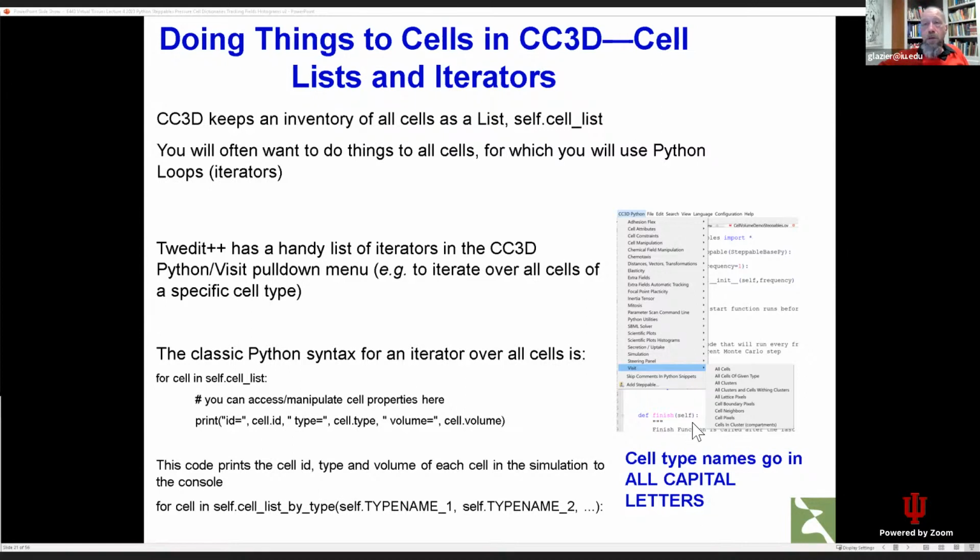The one that you're going to use the most often will be for cell in self.cell list, which will iterate over every cell in the simulation. And for cell in self.cell list by type, and then a list of the cell types. Remember, in the beginning of the simulation, you specified a list of the cell types. This is where you would use that.